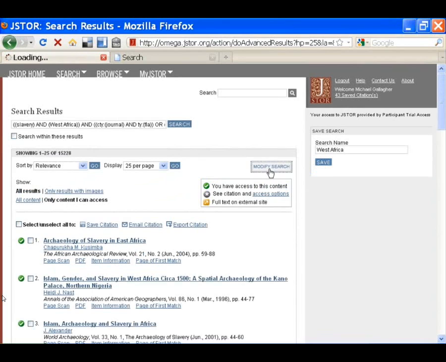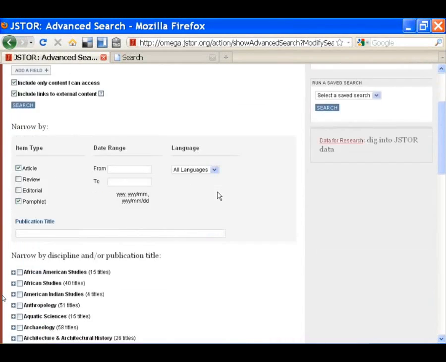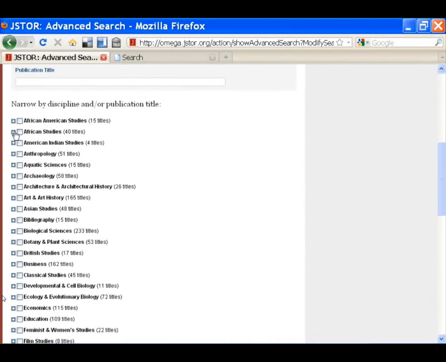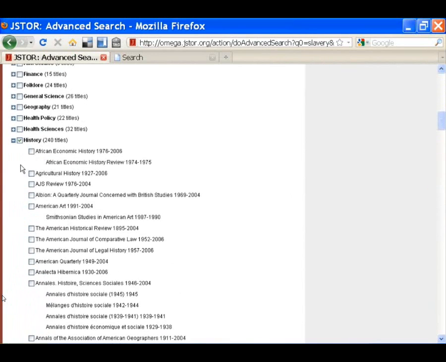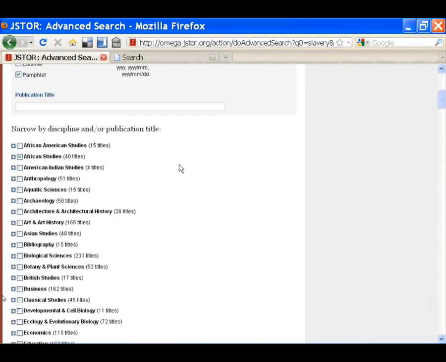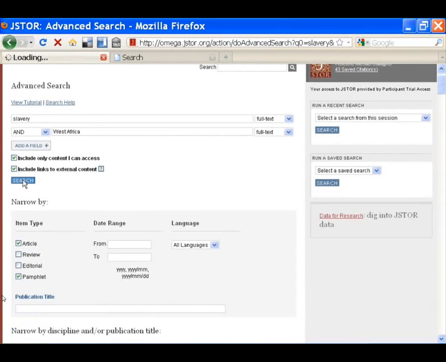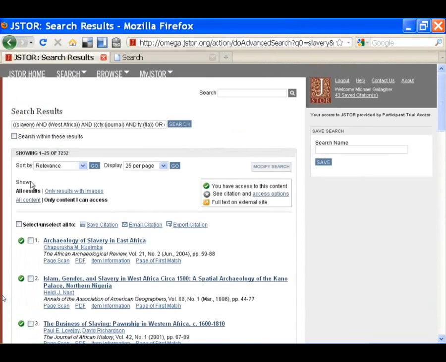I click Modify Search. I want to limit my results to African Studies and History. Notice I can limit my search to any publication within that discipline. I click Search. I've narrowed my results a bit.